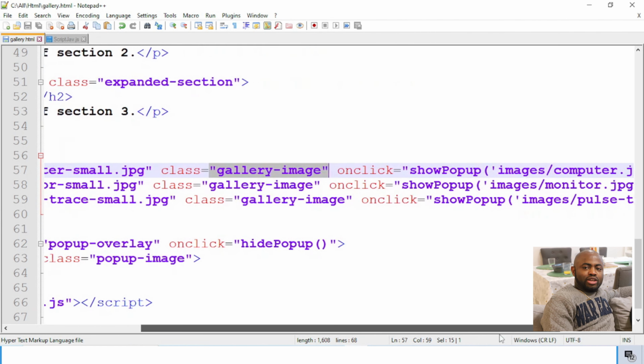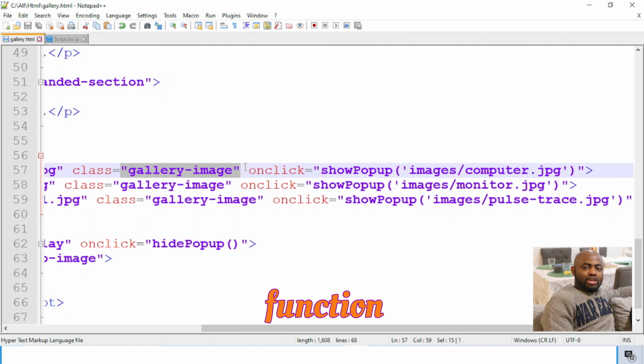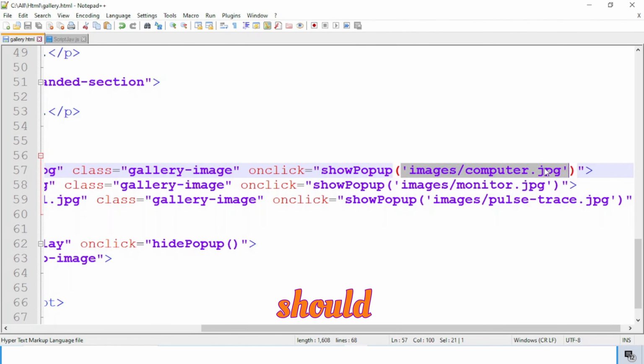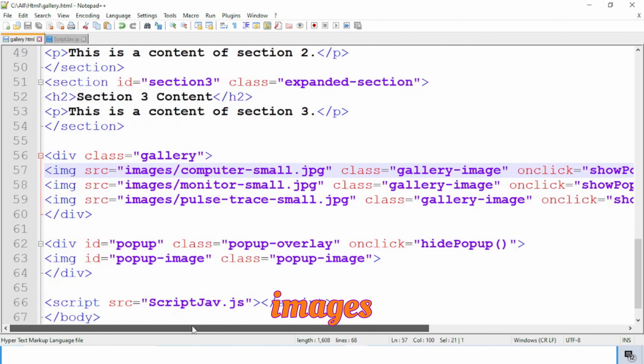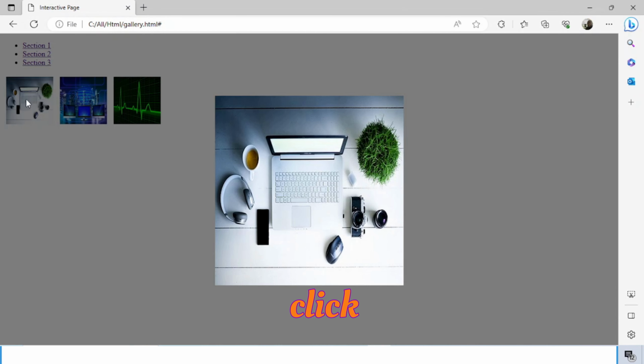And we go on and we have the onClick function, which basically is going to allow us to perform an event. So whenever this showPopup is clicked, then the image located in this URL should pop up. So this is what we want to do here. And we have 3 images here that we display, as you can see from here. Whenever we click on any one of these, we should be able to see something like this. And that's what the showPopup does in that code.